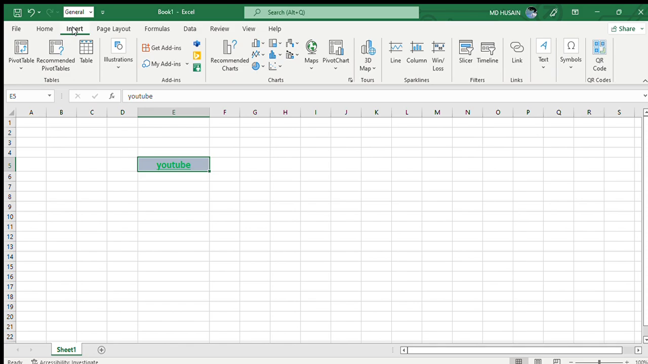Now we are going to insert. Here we can change illustration. You can also upload a photo from here. You can upload from this device, stock, online, and in shapes you can change. You can insert any shapes.